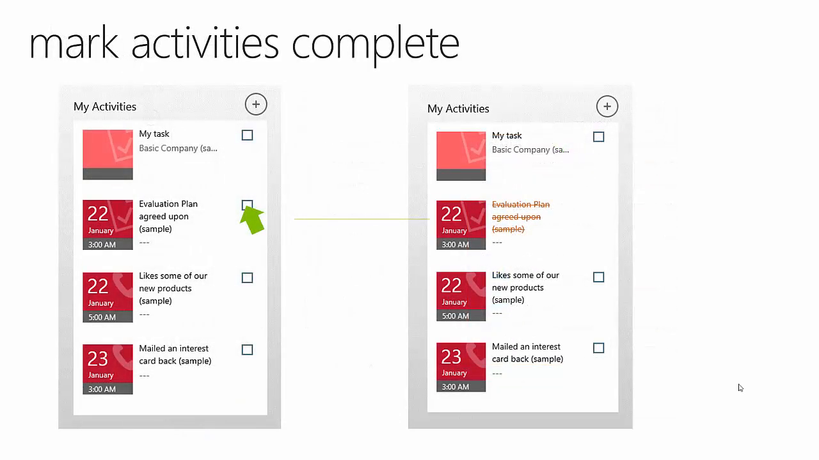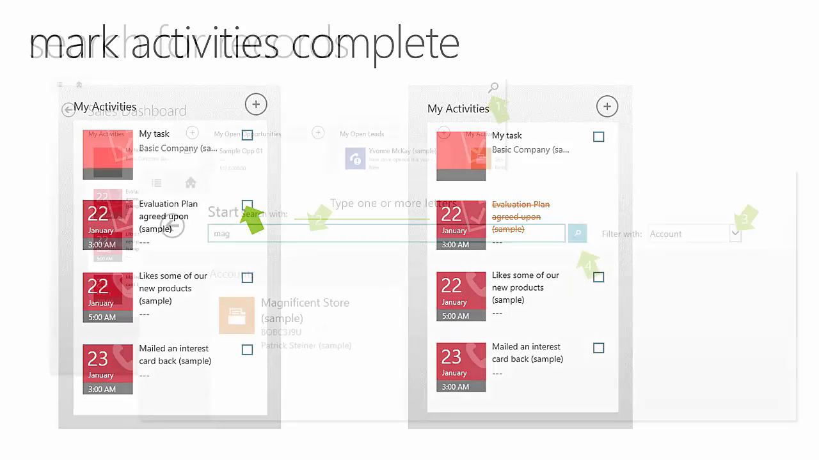Mark activities complete. You can go to the list of your activities and click any box here to mark it as completed. You can also open the activity by clicking on the button here.